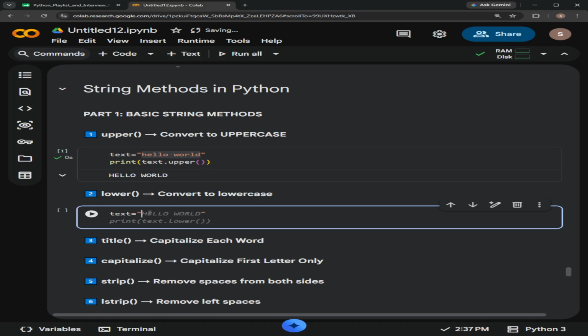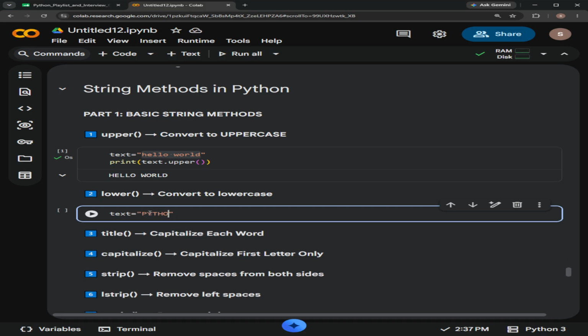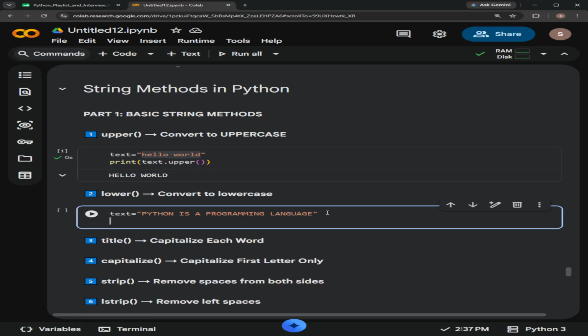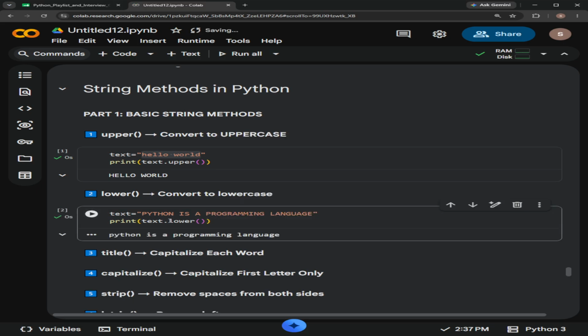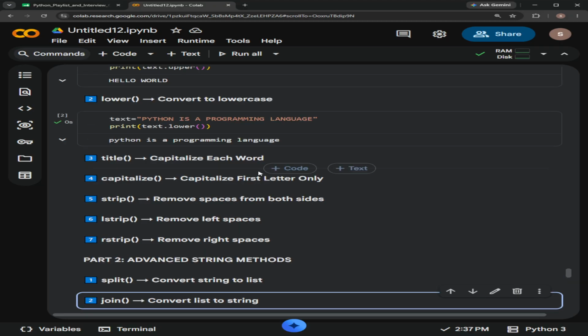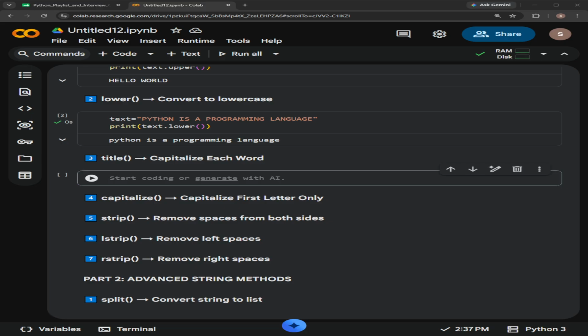Suppose text is equal to Python as a programming language. Suppose I am taking the string in this way. Now I intend to convert the text into lowercase letters. In such a case, I can use the lower method. Now run the program. See, everything I have given in capital letters is converted into lowercase letters. So lower can be utilized if we want to convert every letter into lowercase.